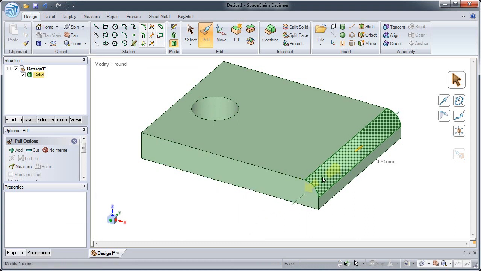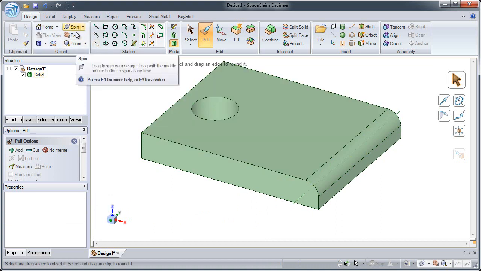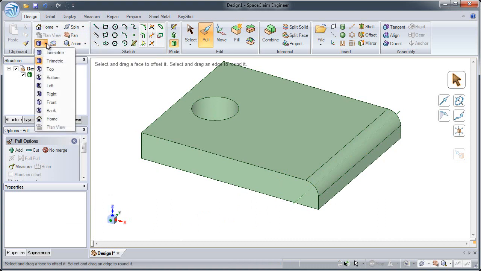Now let's navigate to the other side of the model. To do that, we're going to use Spin, Pan, and Zoom. We can see that we have buttons to do that inside the Orient group, as well as access to some other views.